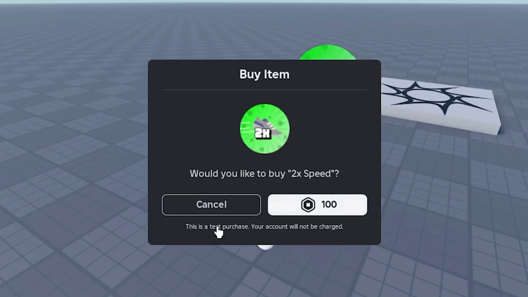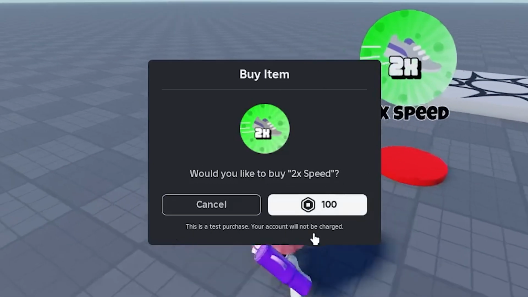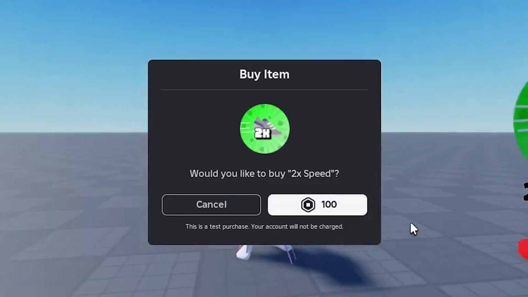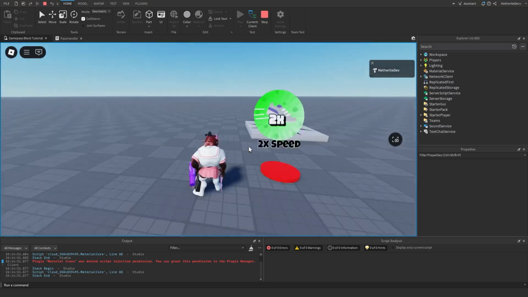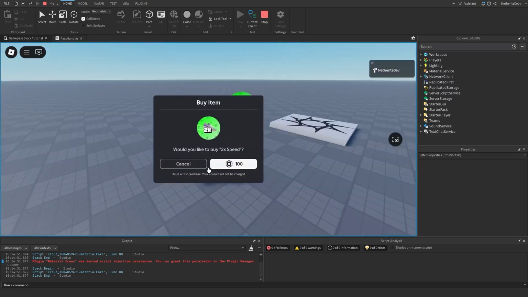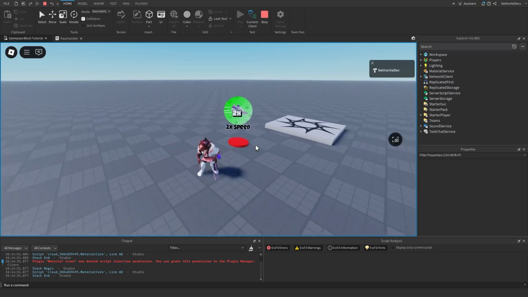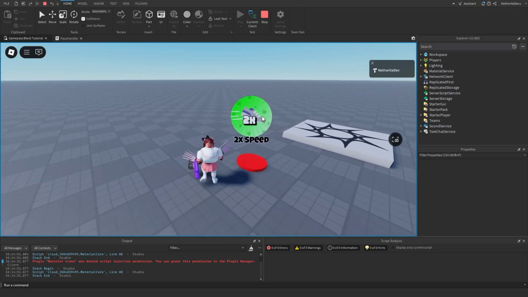And at the bottom, this is important, it says this is a test purchase, your account will not be charged. Because this is Studio, you will not lose any money. But of course, in the real game, it would be taking your money. And of course, you would still have to script the Game Pass after the player has purchased it. This is just a prompt to get the player to purchase it.